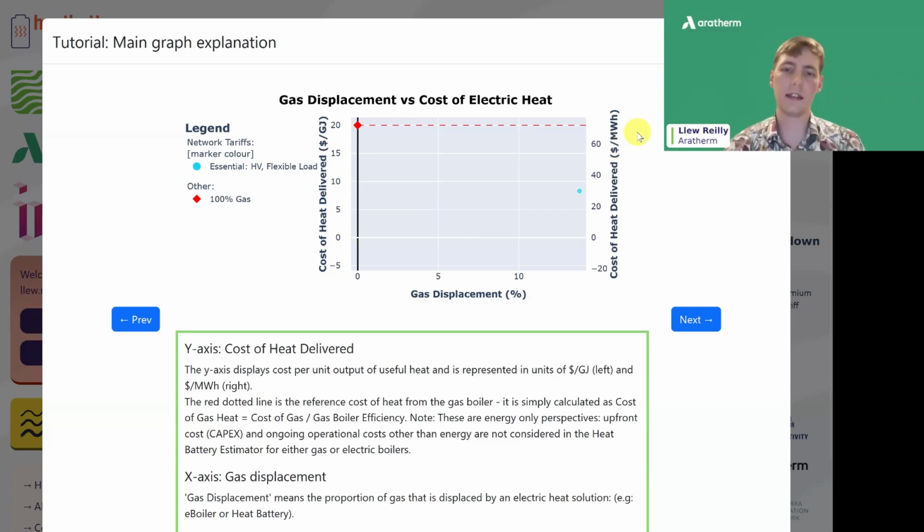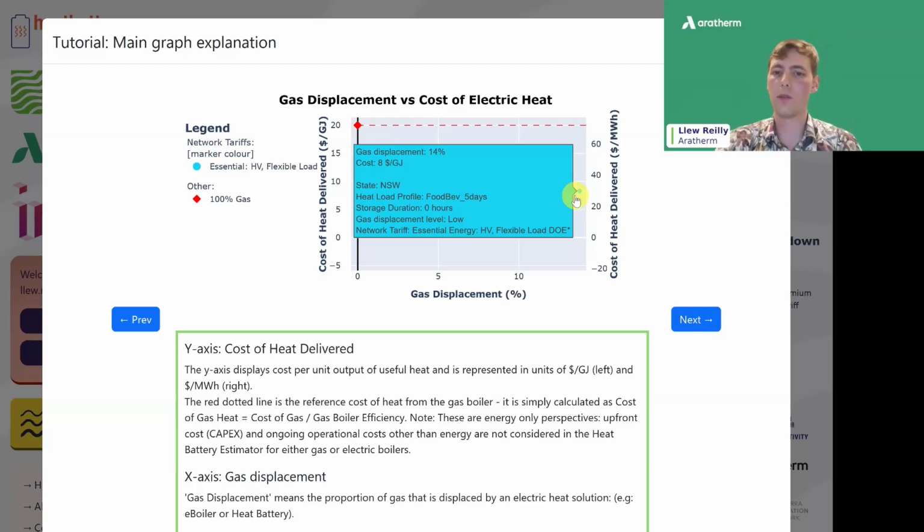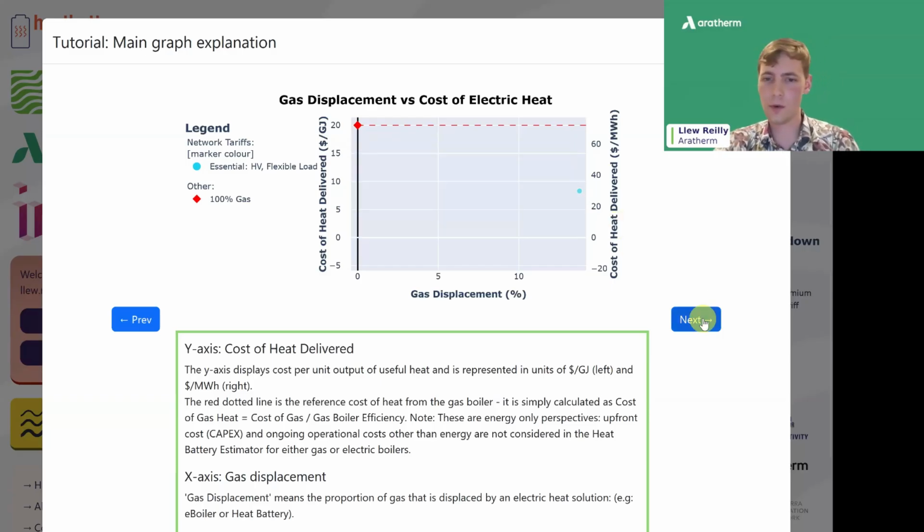Note that, again, this doesn't include any capex, and it doesn't include other operational costs like warranty costs, for example. You can see here that we have our 100% gas case at 0% gas displacement, at an effective cost of $20 a gigajoule. This is on the output of the gas boiler, but before any steam reticulation losses. Similarly, we have an example point. This is a particular heat battery which is displacing 14% at a cost of $8 per gigajoule. But we'll jump to the next graph for a few more points.